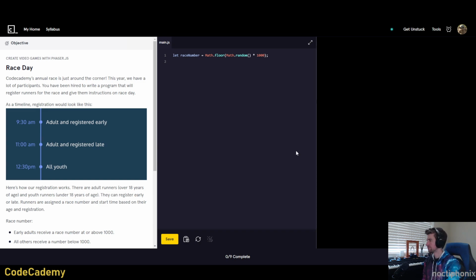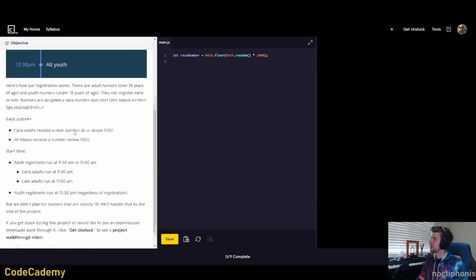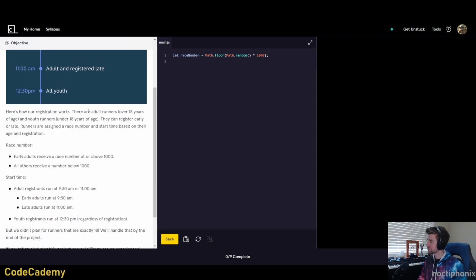As a timeline, registration would look like this: adult and registered early, adult and registered late, and all youth. Here's how our registration works. There are adult runners over 18 years of age and youth runners under 18 years of age. They can register early or late. Runners are assigned a race number and start time based on their age and registration.